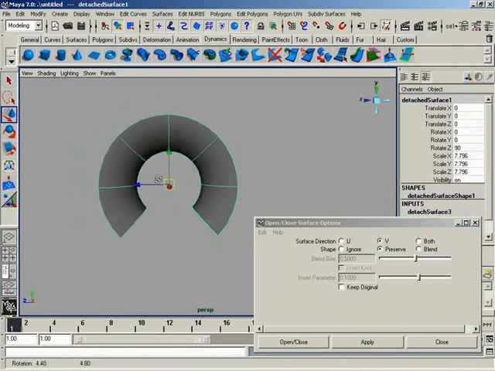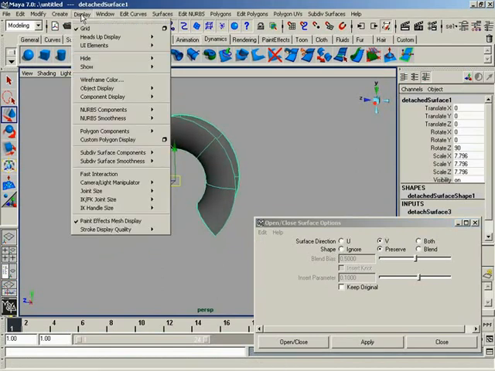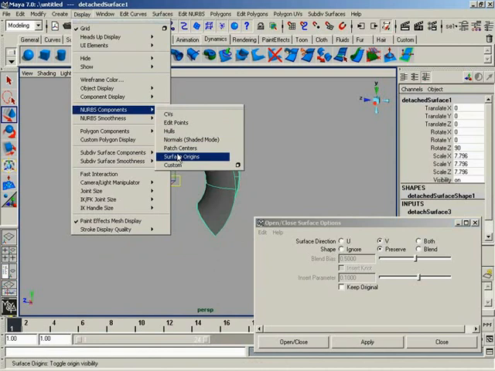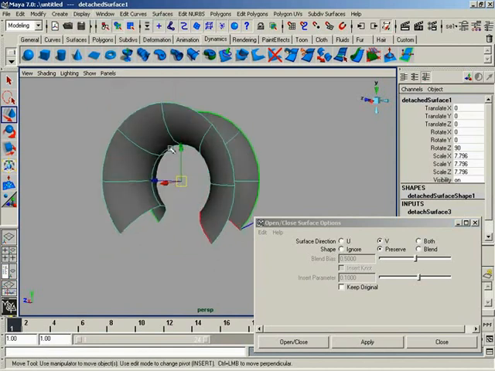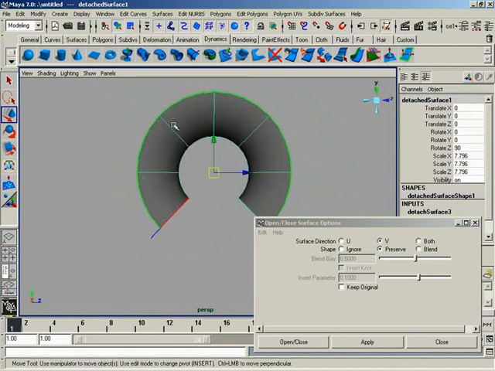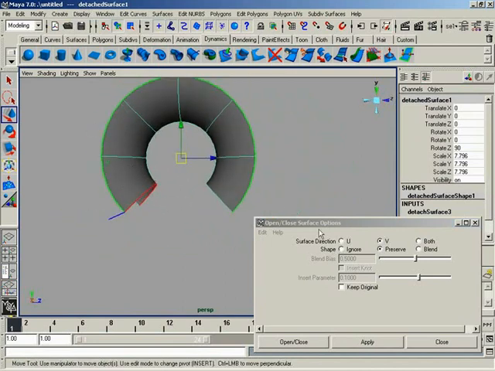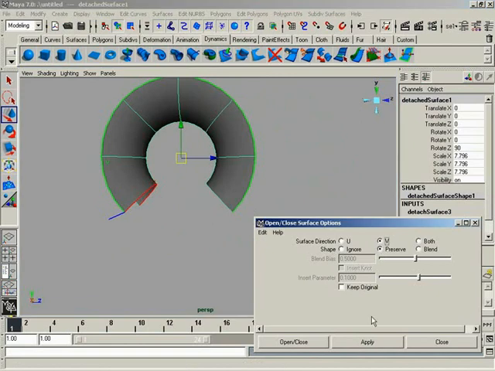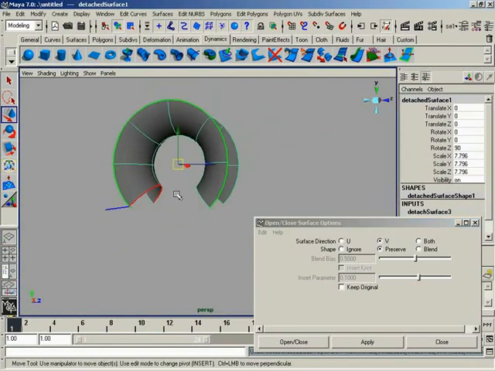If you'd like to get it right the first time, one of the things you can do is go under Display, NURBS Components, and switch on Surface Origins, which is going to highlight the U and V directions of the surface, where U is red and V is green. So if we wanted to close the thing up in this direction, we know now that that's the V direction, so now we just make sure that V is highlighted and click Apply, and all is good.